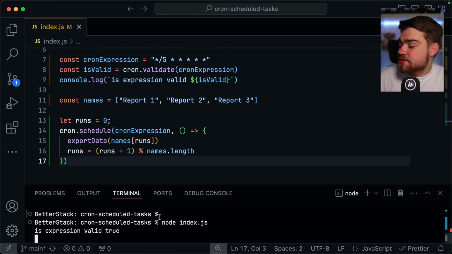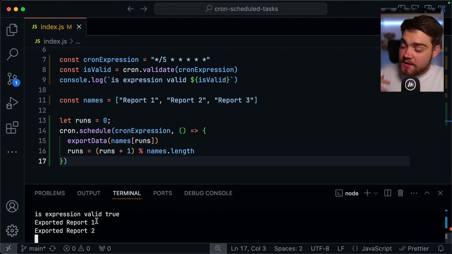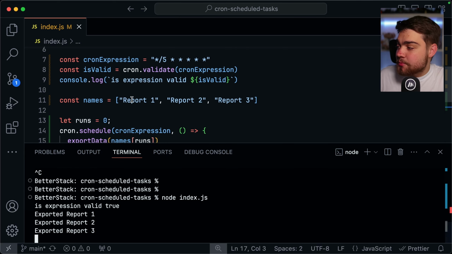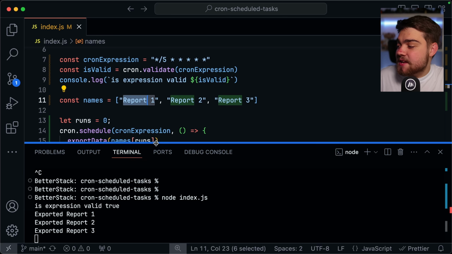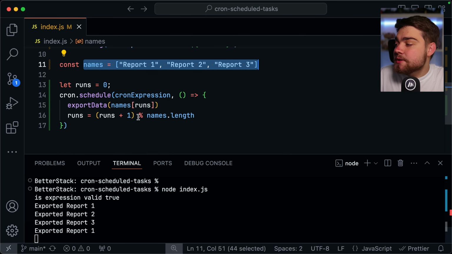We see that expression is valid. Now, after 5 seconds, we get exported report 1. Hopefully after 5 seconds, this does report 2 now, report 3, and so on. So every 5 seconds, it's going to report, and then it's going to loop back to report 1, hopefully now. And you can see that we've set that up, and we're actually now passing in custom data to that. And there we go, it's looped over.